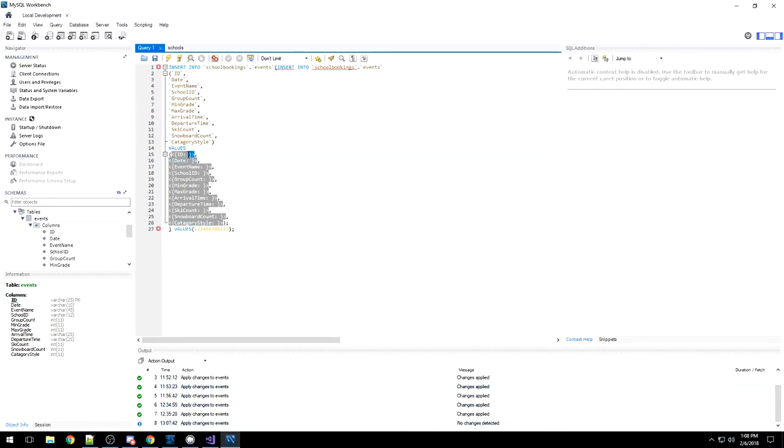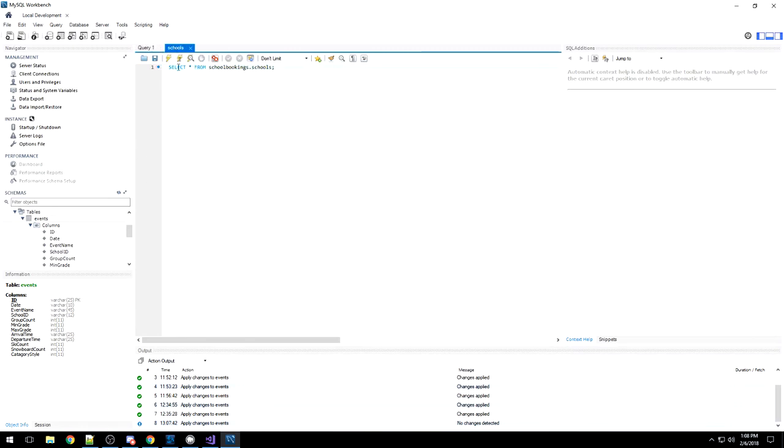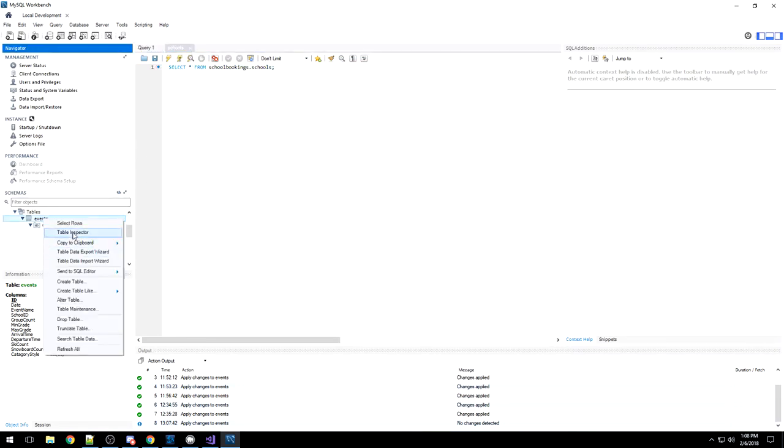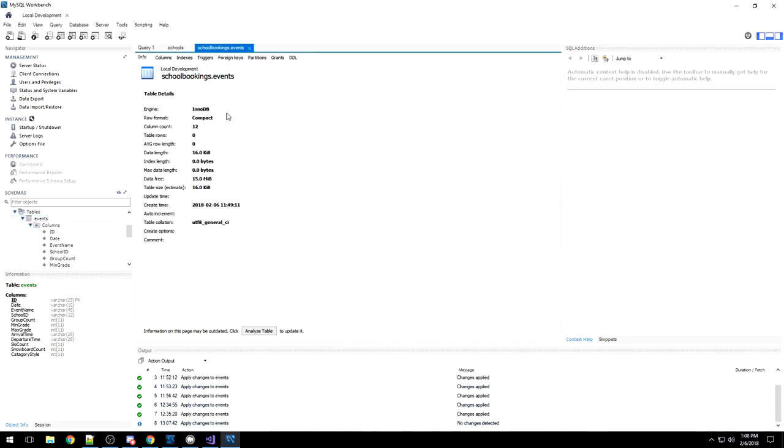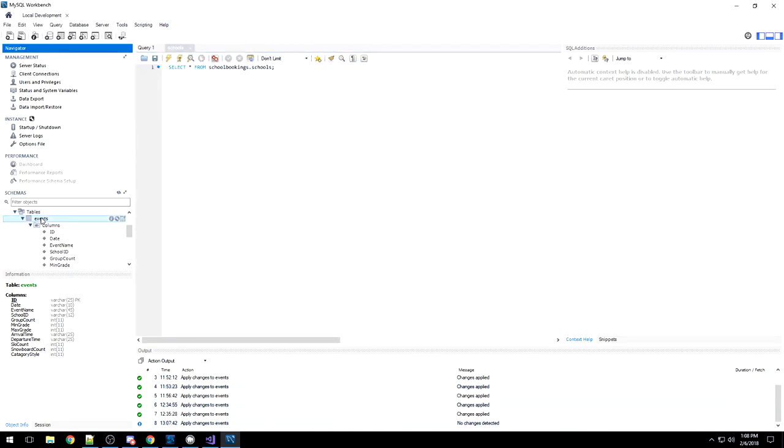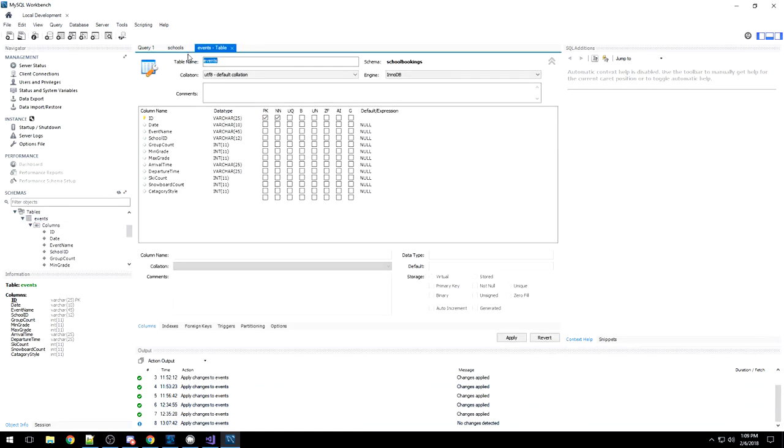Alright, so we need the ID. We're just going to call it 1. I think this is actually a string. Let's open inspector, not inspector. Alter table, there we are. Yeah, so it's string.